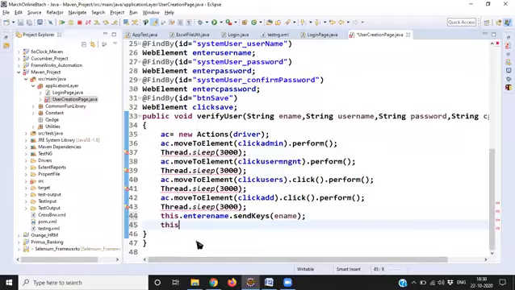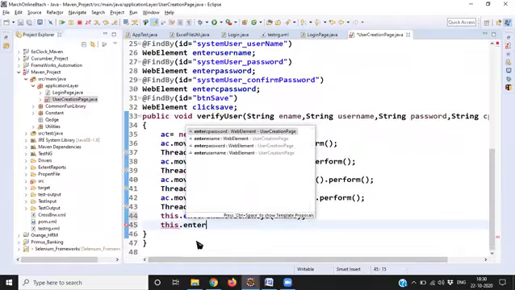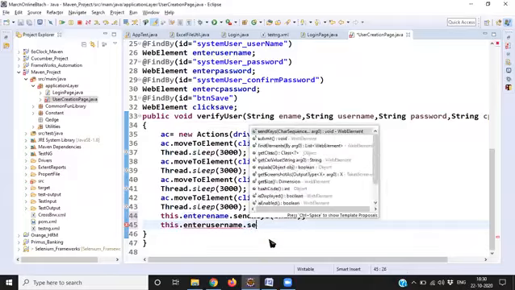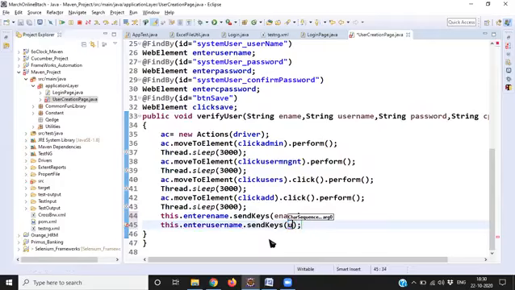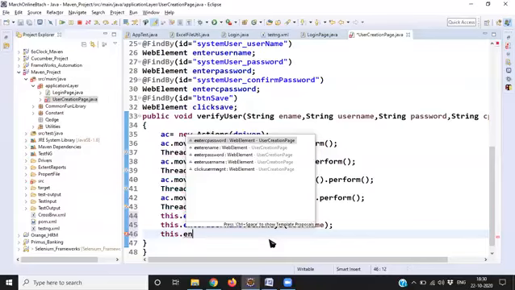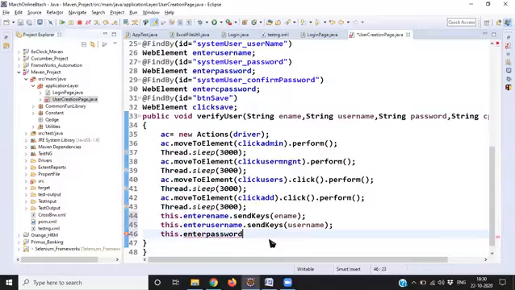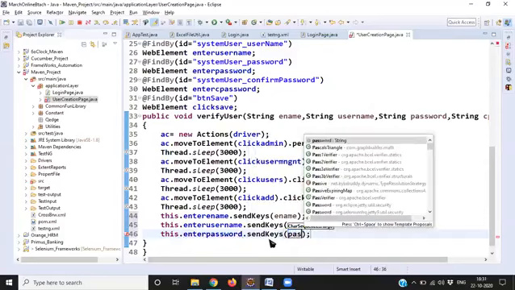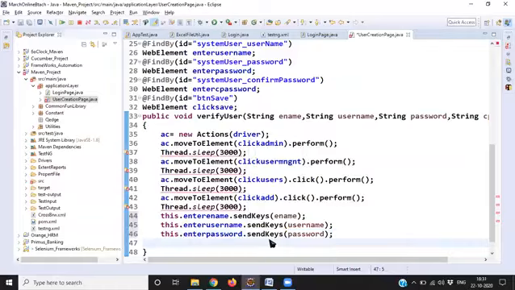Using this is optional, but if you use it, it shows us all the options easily. Enter username. Username dot send keys, and send username. Again this dot enter password. Third one, enter password dot send keys. Password.